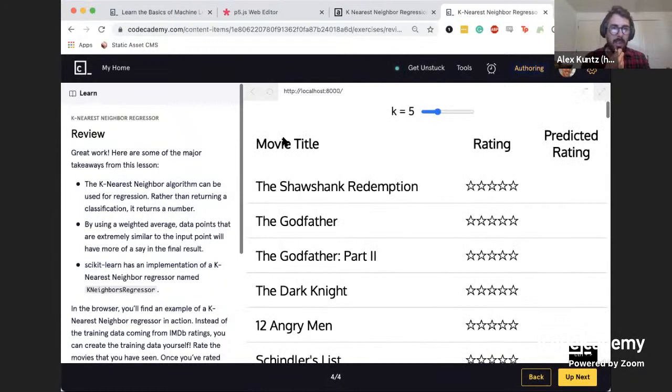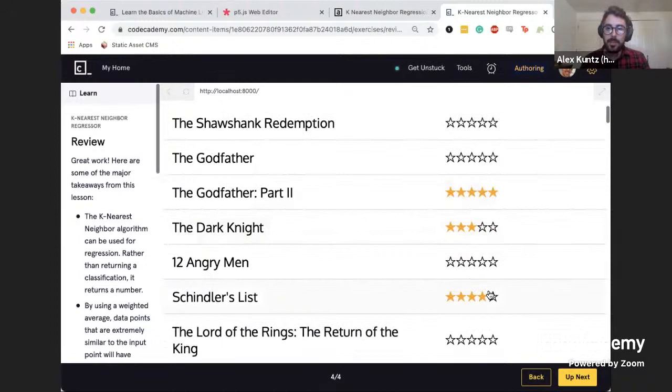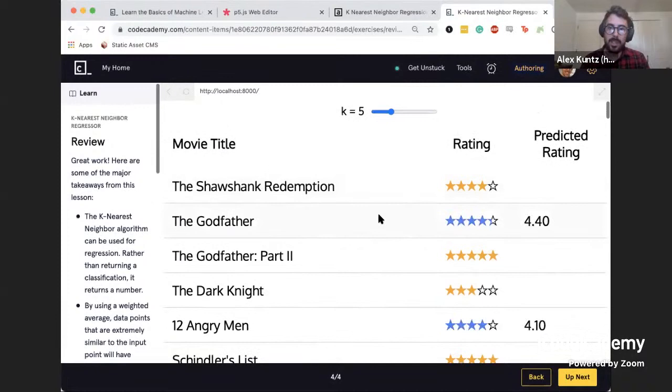So this is an example, again using movie stuff. This is an example of regression, where now it's not a binary thing of yes, I liked it or no, I didn't like it. I'm going to go ahead and rate. There has to be at least five because right now K is five. I'm going to rate five movies.